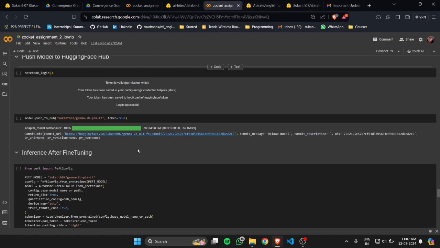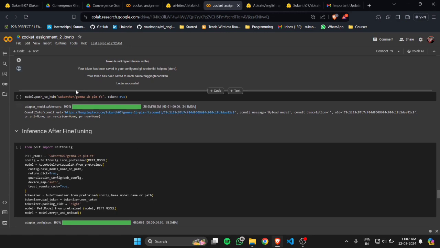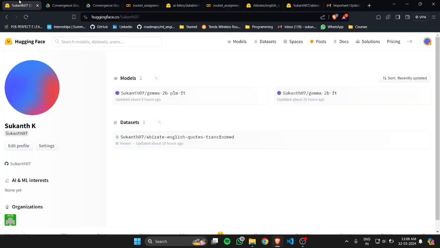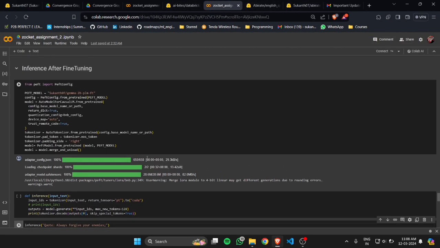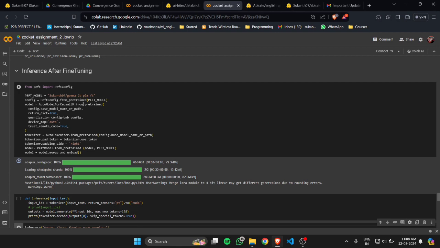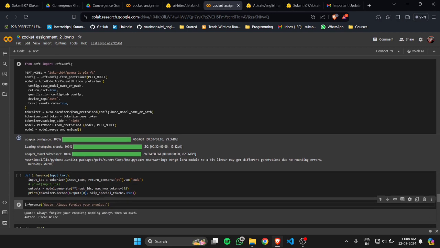And we push the fine-tuned model into Hugging Face. So we can see it here. These are the models pushed into my Hugging Face right now. Then we load the base model and also the adapters. Then we merge the adapters with the base model.